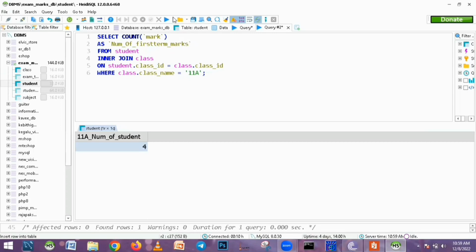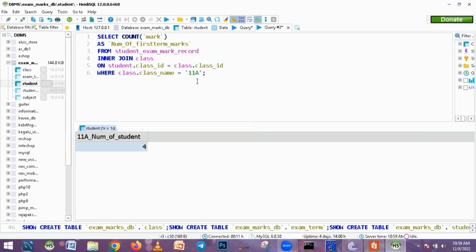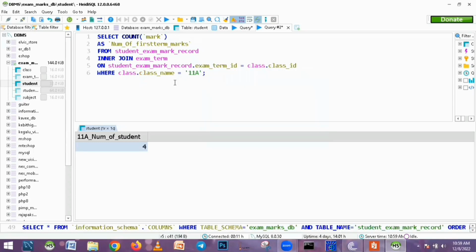Right, I rename my table like that. So now we want to get all these things from our student exam mark record table. Now I change it, and I need to get the exact term. So we have exact term names. That's the first name. So we need to join the exam term table on the student exam mark record table, and the foreign key is exam term ID. It equals the exam term table and term ID. All right.